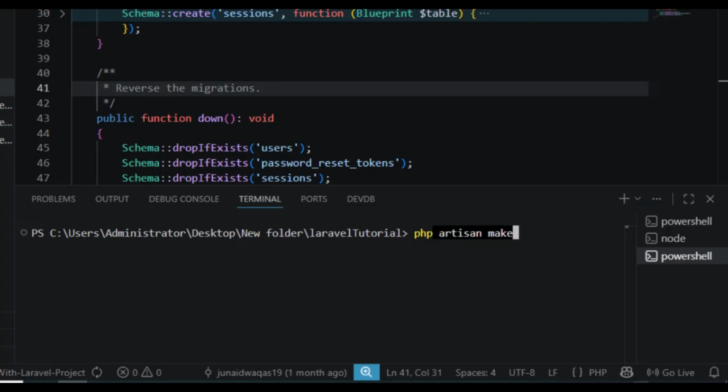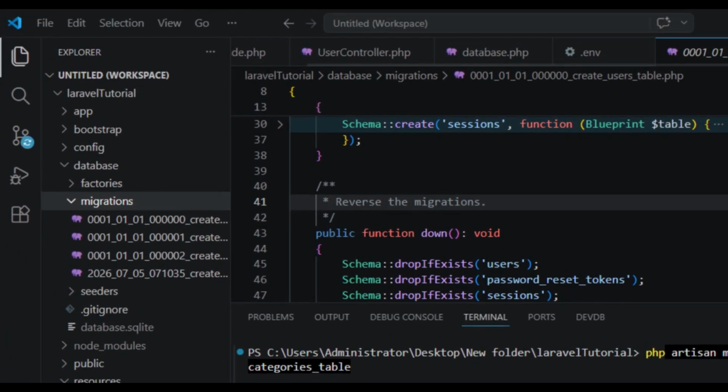After the colon, write migration. Then write the create keyword. The create keyword tells Laravel that this migration file is for creating a new table. After that, write an underscore. Then write the table name, categories. The table name should always be in the plural form, not the singular form. Next, write another underscore and then write table. Finally, press Enter. The migration file is created successfully.